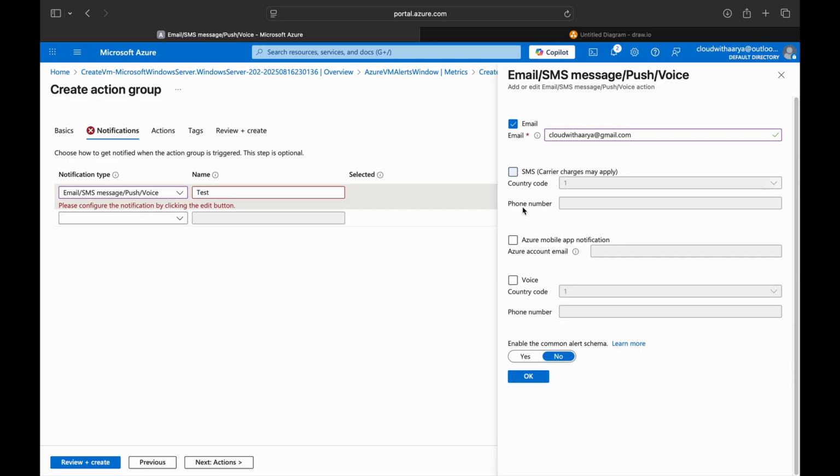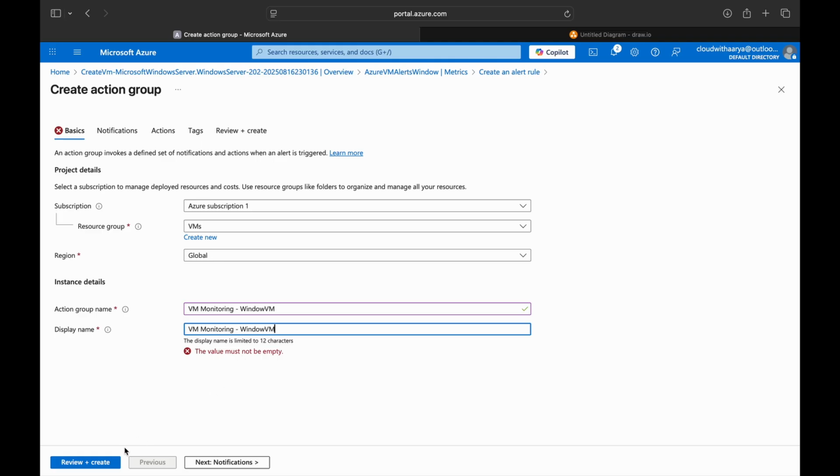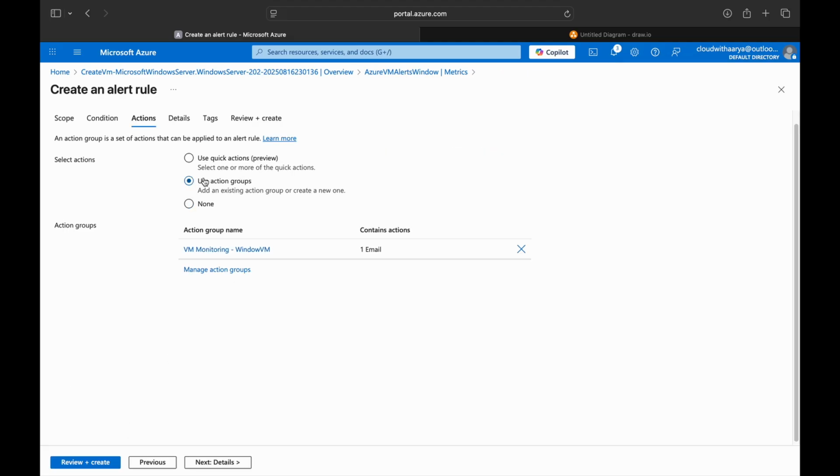You can use SMS also. You can use Azure mobile app notification, or voice, which will call you on your mobile number, and I'll click on OK and then review and create. So with this, the action group will get created, and you can use this action group for other alerts as well. Click on create. So you can see my action group is selected, and I'll go to next details.